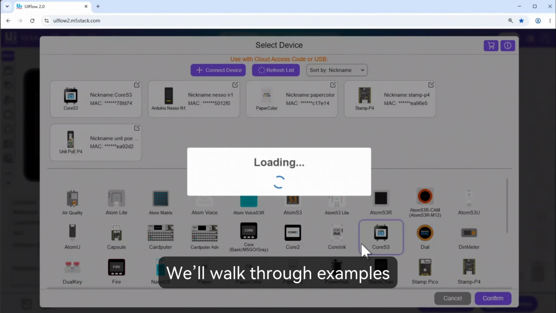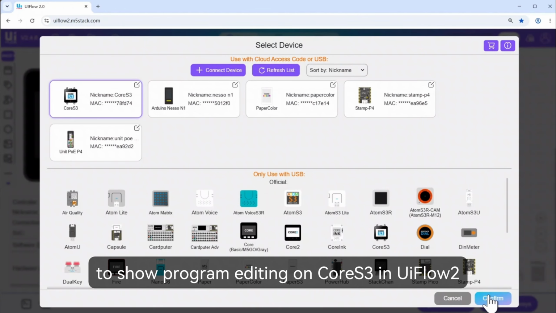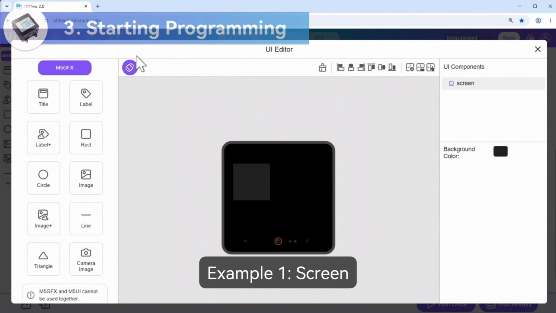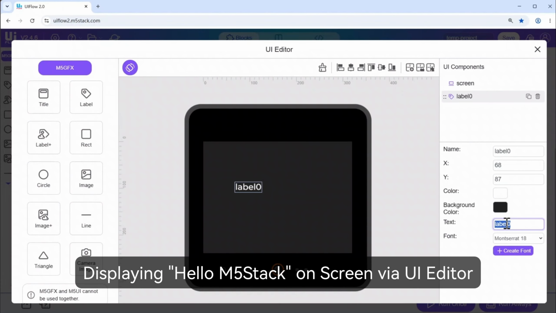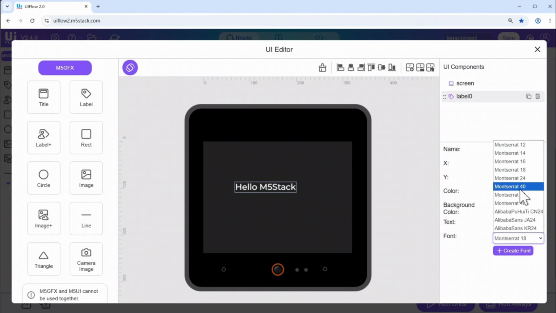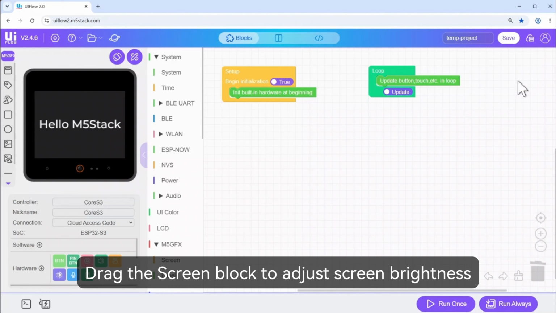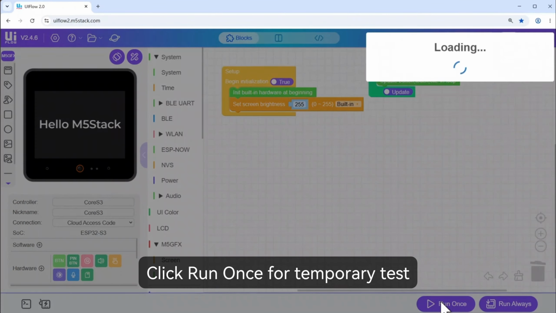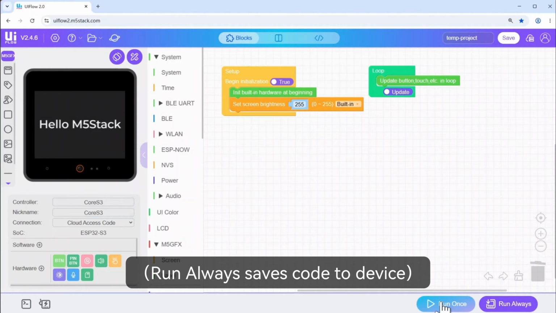We'll walk through examples to show program editing on CoreS3 in UIFlow 2. Example 1. Screen. Displaying Hello M5Stack on screen via UI Editor. Drag the screen block to adjust screen brightness. Click Run once for a temporary test.